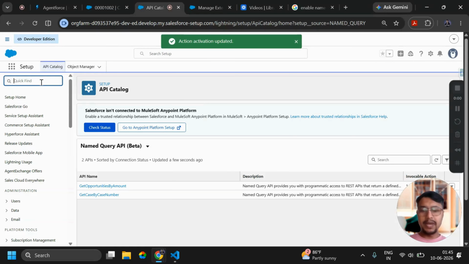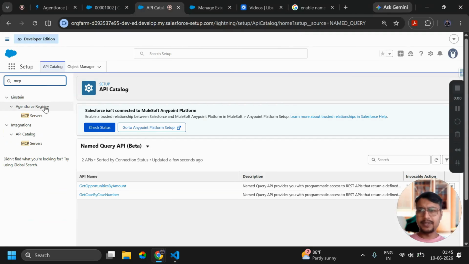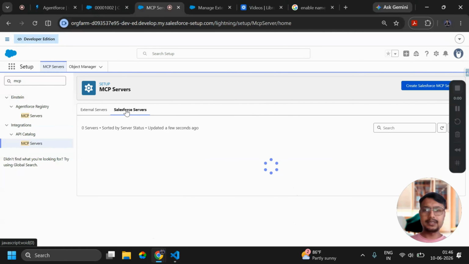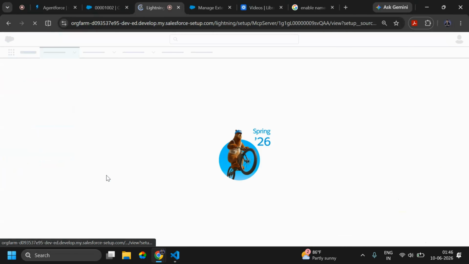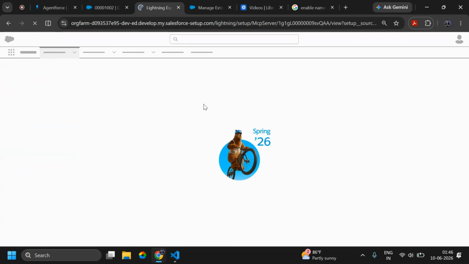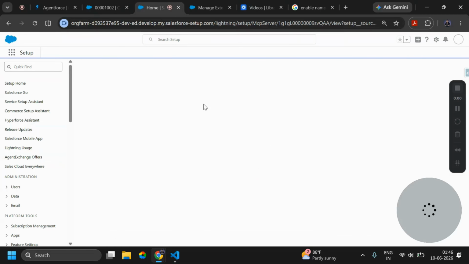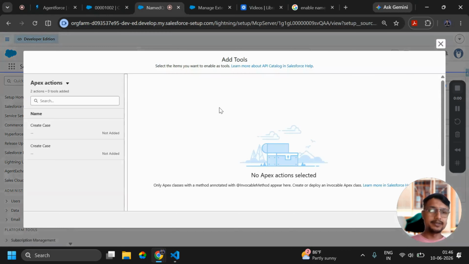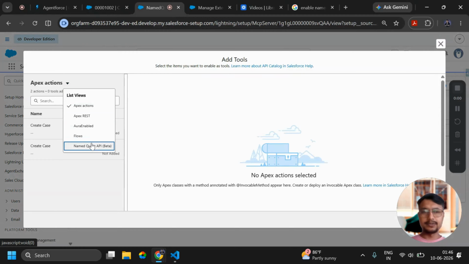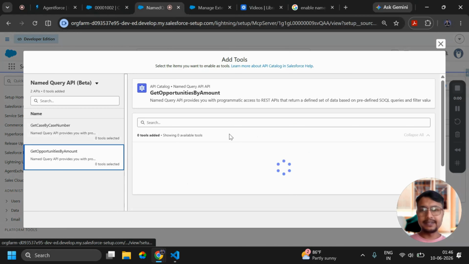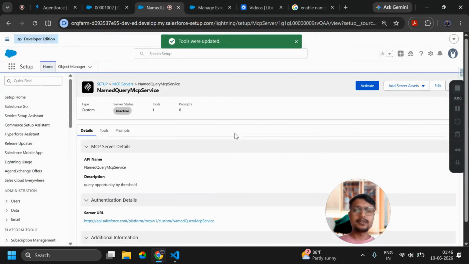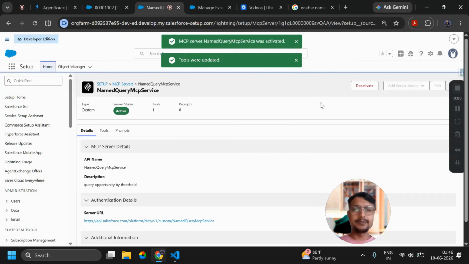So now I can go back to the MCP server here, and in the Salesforce server I have created this one, named query MCP service. So let's add the tool now. Hopefully it is available to add. So I'm going to switch to named query, and yes, it is here. I'm going to just add this and then say done. So now the tool is added. I will just activate the MCP server on Salesforce side.